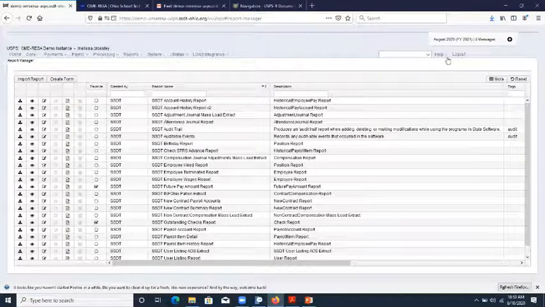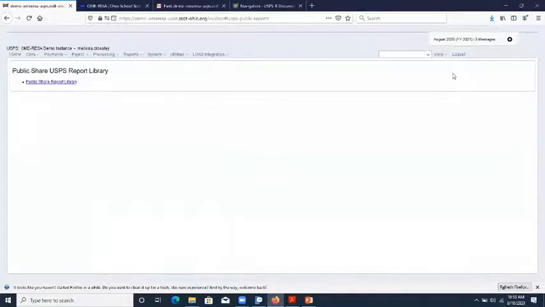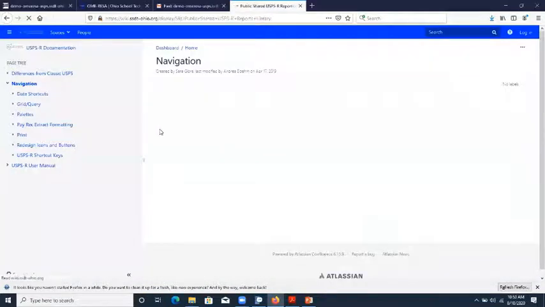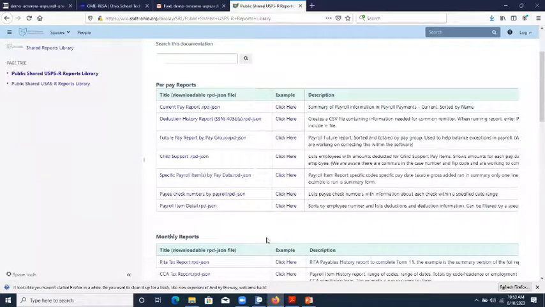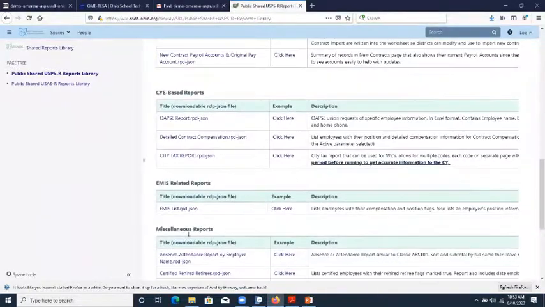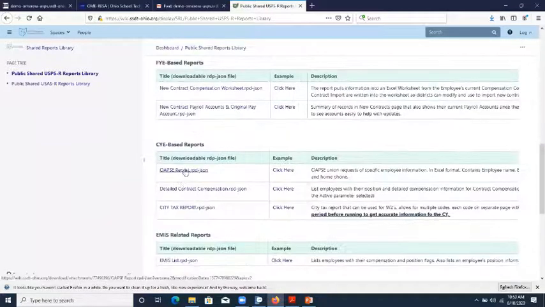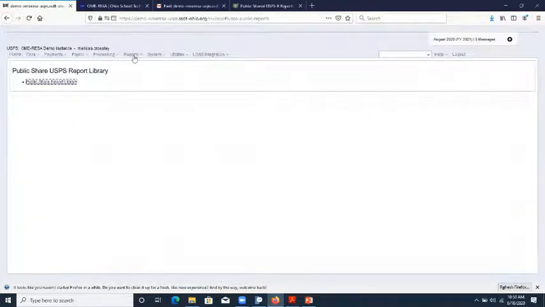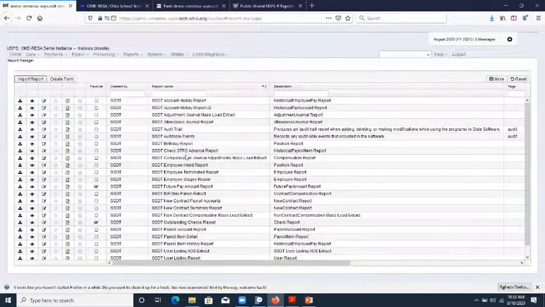There's also under the help button here a public shared reports library that other districts' treasurers have possibly created. You can go down here and see examples of them, and they're broken down into pay reports, monthly reports, quarterly, EMIS, miscellaneous, and you can click here to see samples. And if it's what you want, you would come here and download it. You don't open it. Once you download it, you would go back into Report Manager and import it right here. Find it, open it, and import it in.